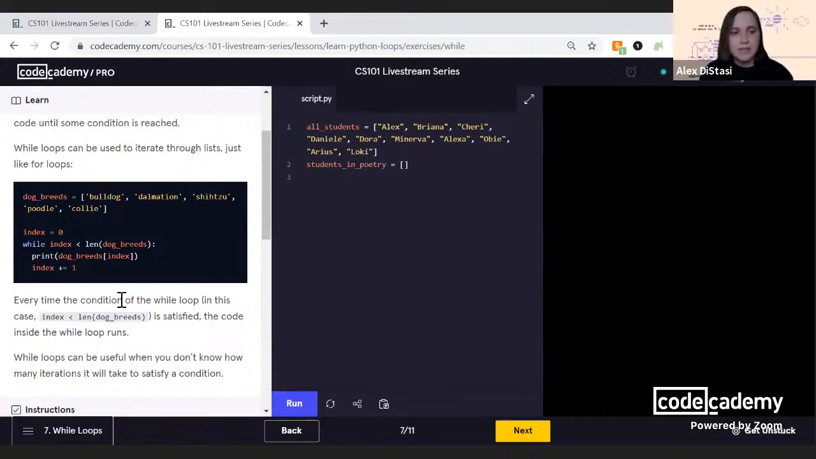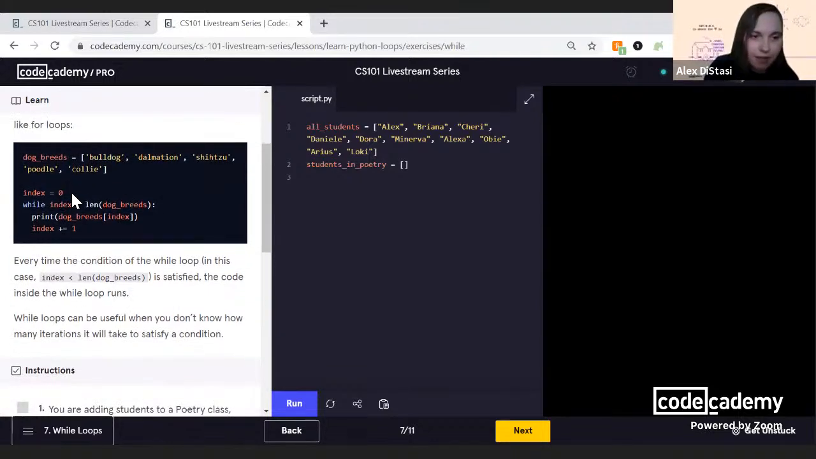We have our dog breeds list. We create an index value. And while our index value is smaller than the length of dog breeds, and our length for this is 5, we're going to print the value at that index, and we're going to increase index by 1. And the reason we increase index by 1 is to prevent the while loop from running forever.